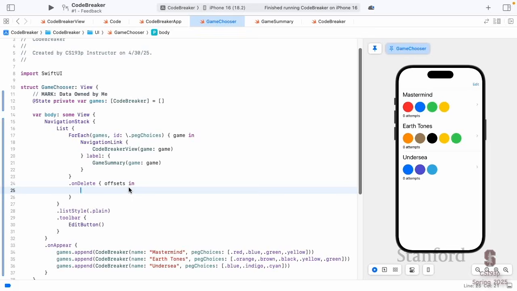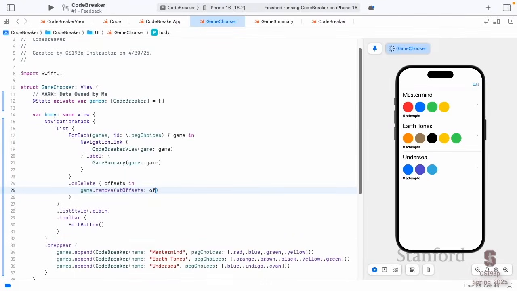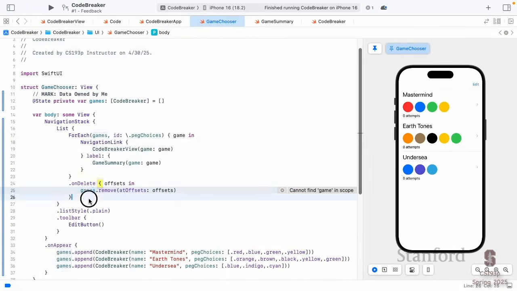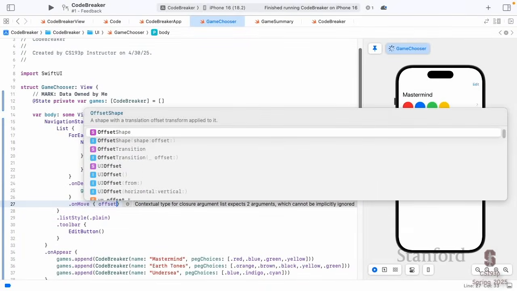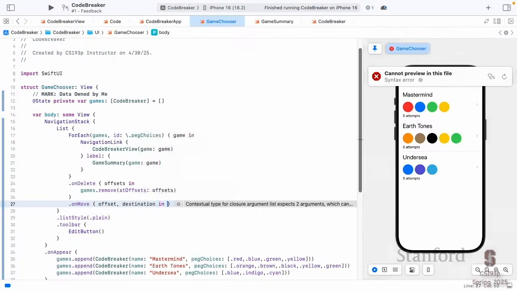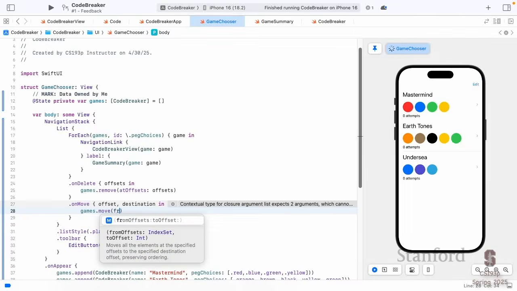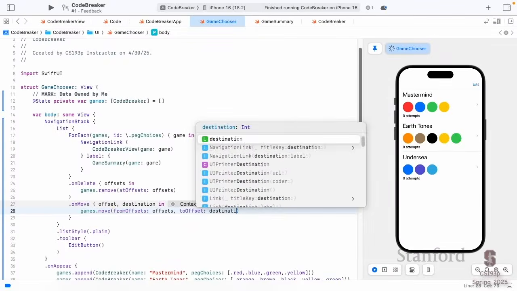And what's really awesome is that Array has a nice built-in function that will take these offsets and delete the things. It's games.remove(atOffsets:). You give it the offsets, and it will remove everything at those indices from the array, which is exactly what we want here. And similarly here, sorry, it's not game, this is games from our games. And we have the same thing with onMove. So onMove takes two things. It takes the offsets they're moving and the destination that they're moving to. And it also has a nice little games.move(fromOffsets:, toOffset:), the offsets, to the destination.